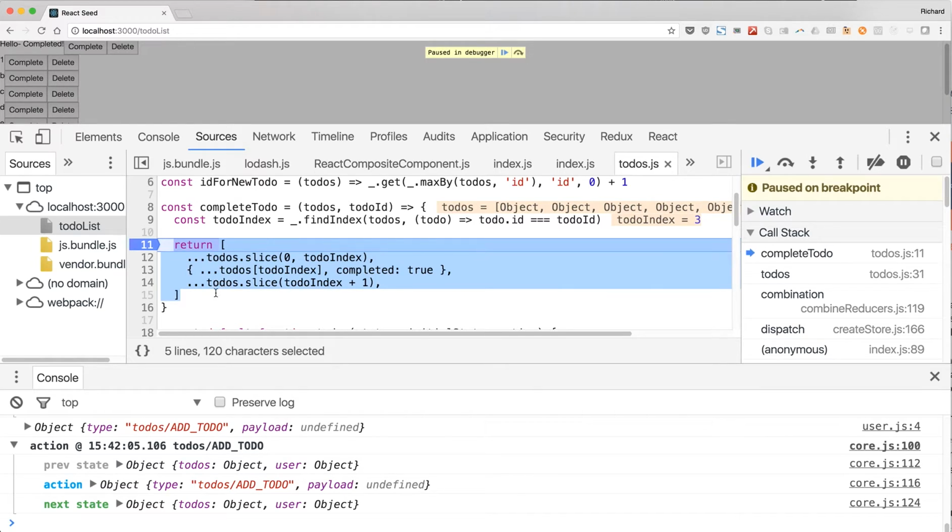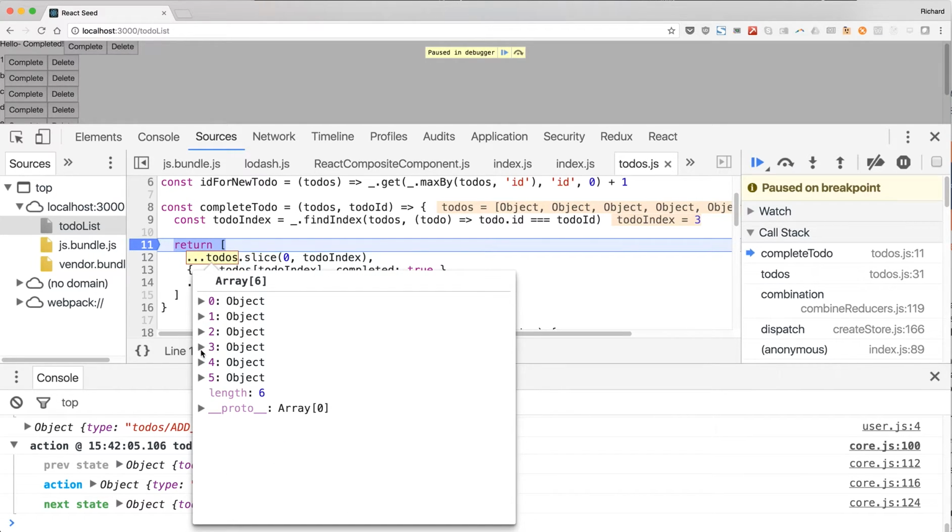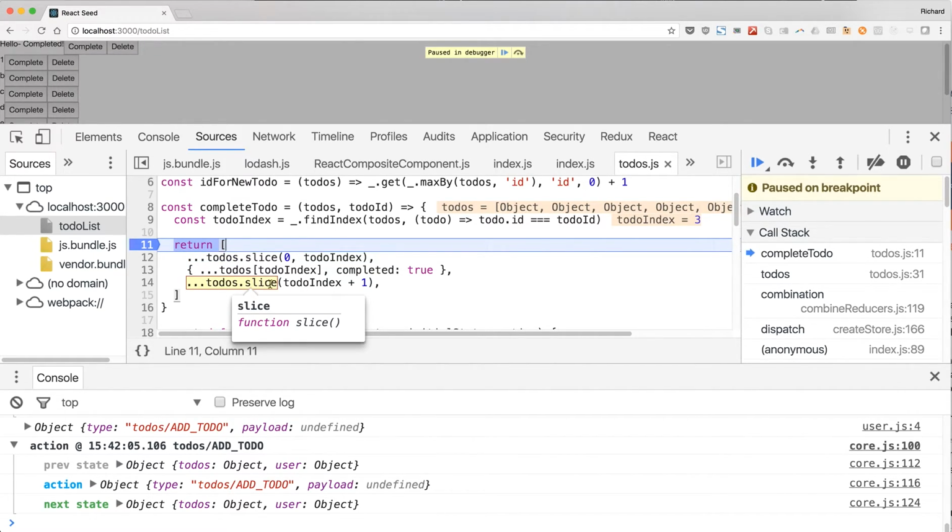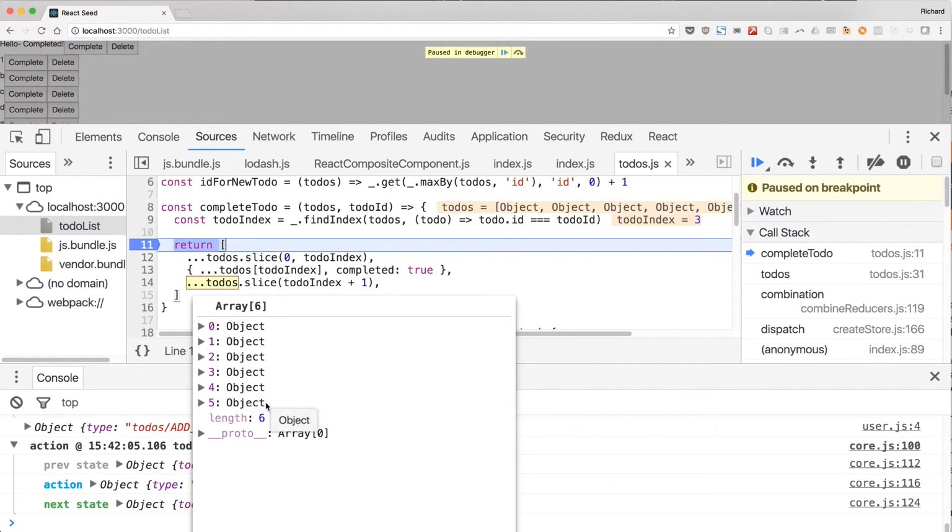We're going to return a new array, and we're going to spread some stuff into it. If you've not seen slice, slice is a non-destructive way of getting a sub part of an array. So slice 0 to to-do index gets you everything in to-dos. Let's have a look at to-dos. We're talking about number 3. So slice 0 to to-do index will get you the bit before, and this slice statement, to-do index plus 1, will get you everything after.